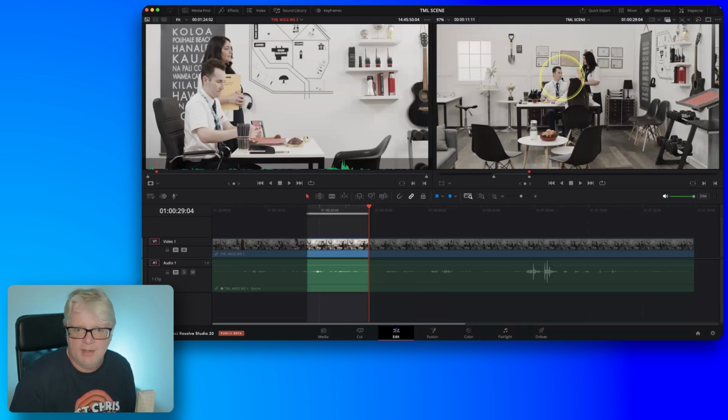And again, I'm going to find the same in point location, bearing in mind this is a completely separate take. All right, so here we go. Play forwards.